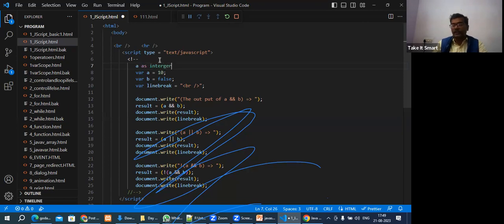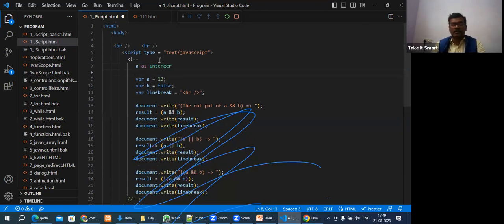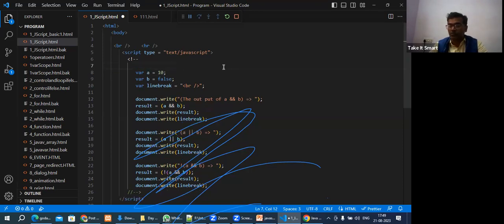integer. So A got declared. Then what do we do? A is equal to 10. So the value is assigned. Here in JavaScript, data type declaration is not required. You are just required to declare a variable by the keyword var. So what type this variable will be depends on what type of value is assigned. See, now 10 is assigned, so it is of type integer.